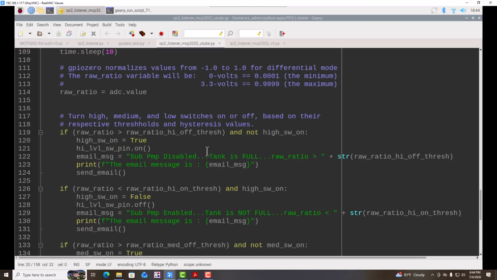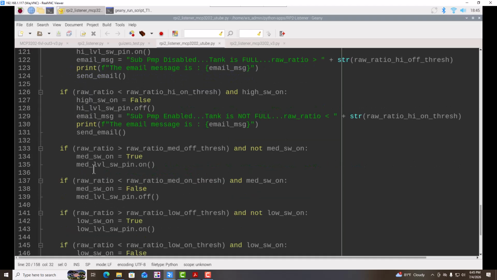By the way, I have the full listing for this in a drive. I'll put a link with this video down below. It'll have my email information in there, but you can put your own stuff in to try it out. Okay. And this one here turns it off. So if the ratio is less than the raw ratio on the high, and it's on, and it switches on, then turn it off because it hasn't been seen yet, and then this turns it off.